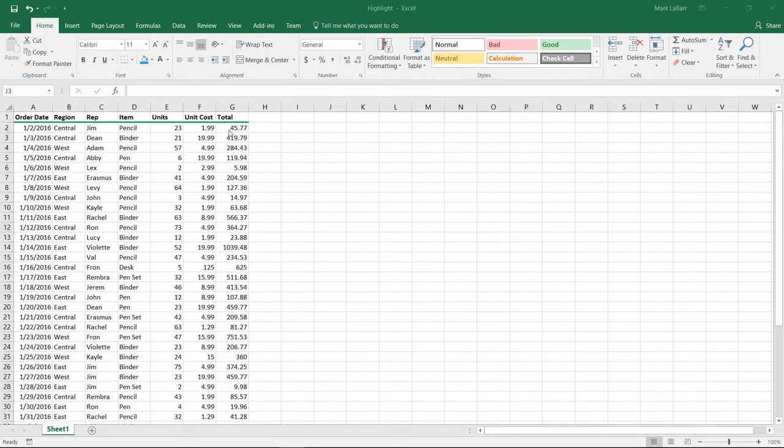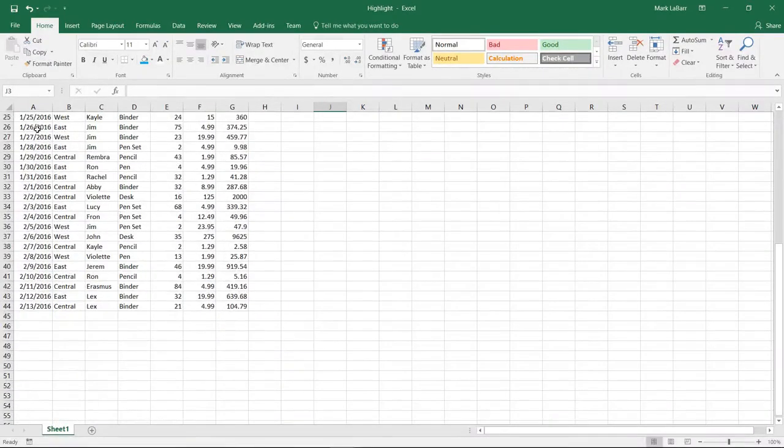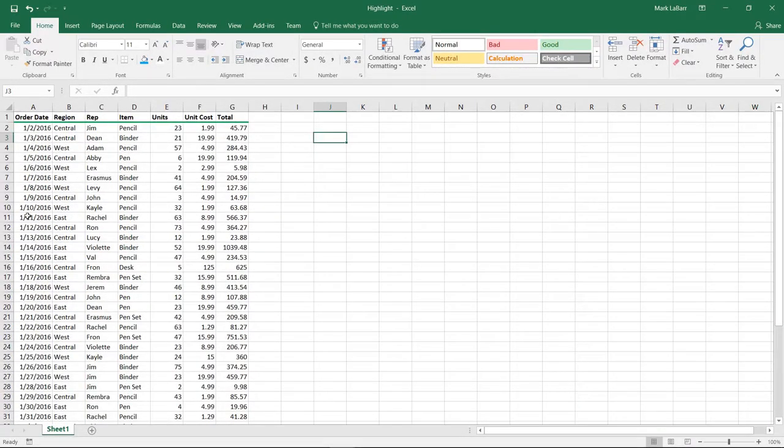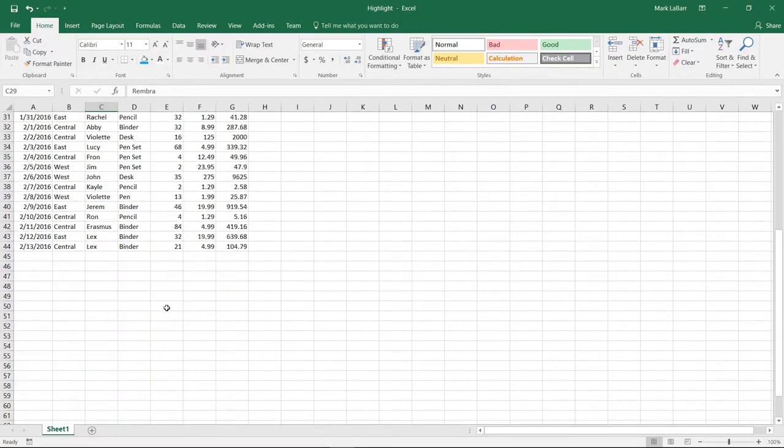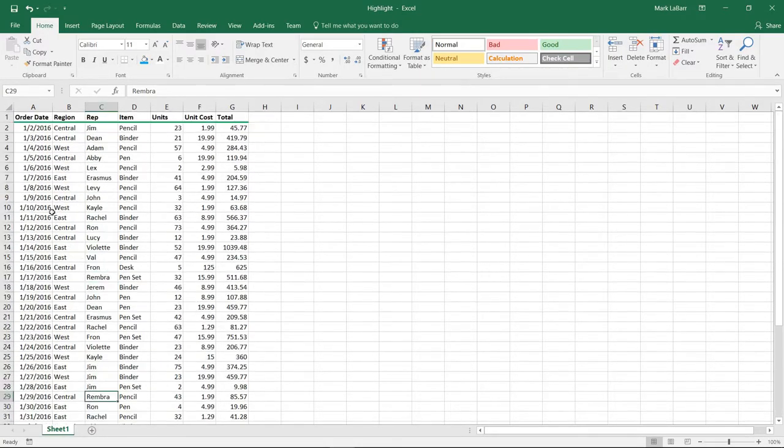In this video, we're going to show you how to create a highlighting search box in Excel 2016. So here we have our table of data, and we've got some names here that I'd like to search, or some items I want to search, and regions and whatnot. So to do this, we're just going to go ahead and make a search box.